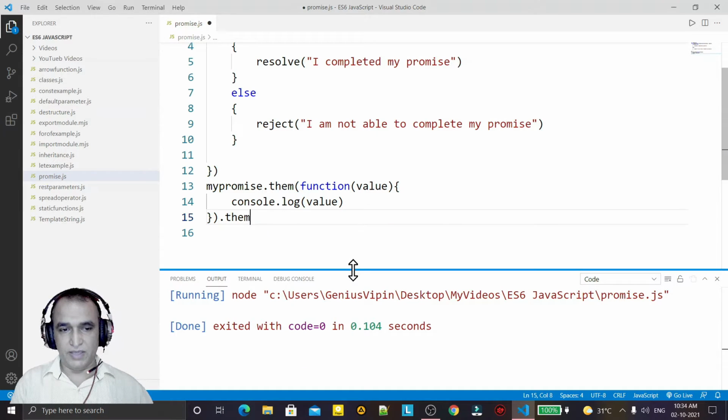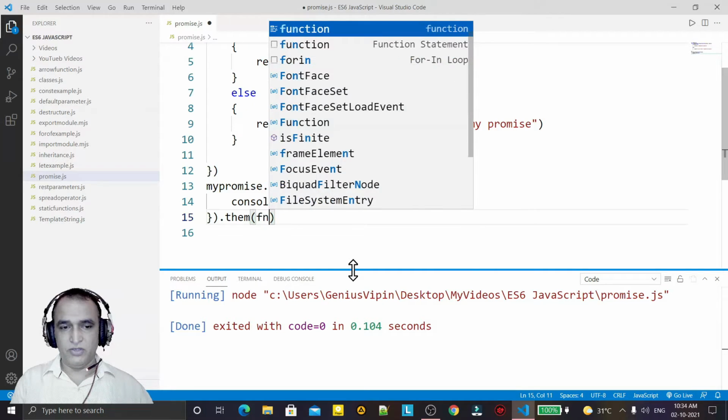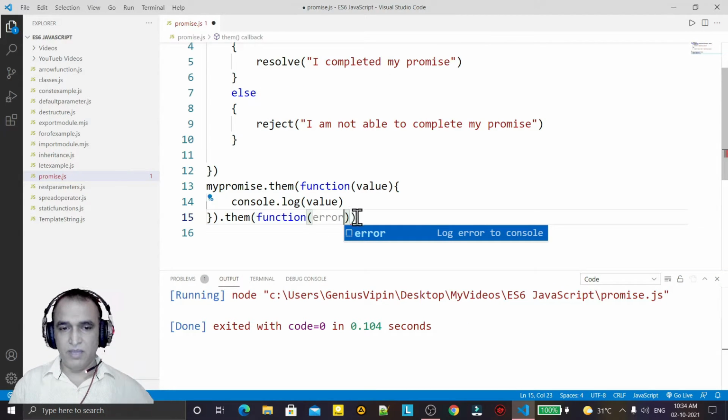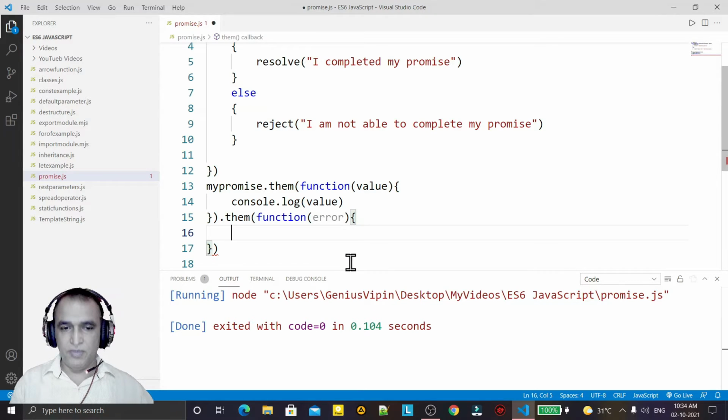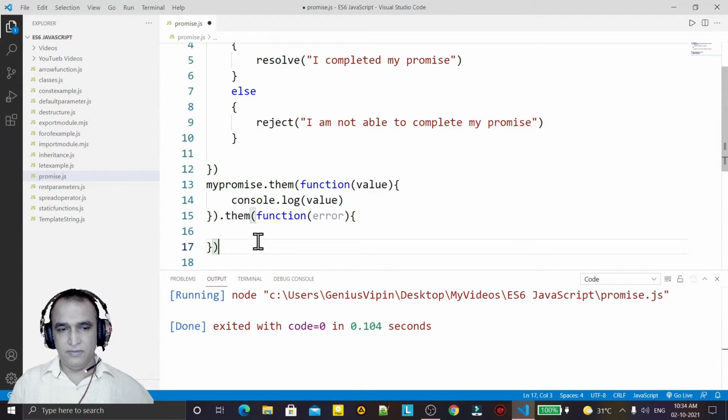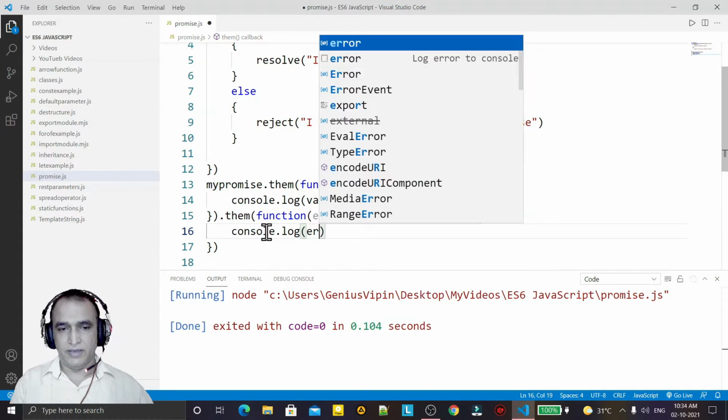But if my promise is rejected, not completed, then I can say one more function here, and I give it the name error. This name may be anything. You can give message, you can give anything. Just for understanding, we are saying error, and here I display console.log of error.